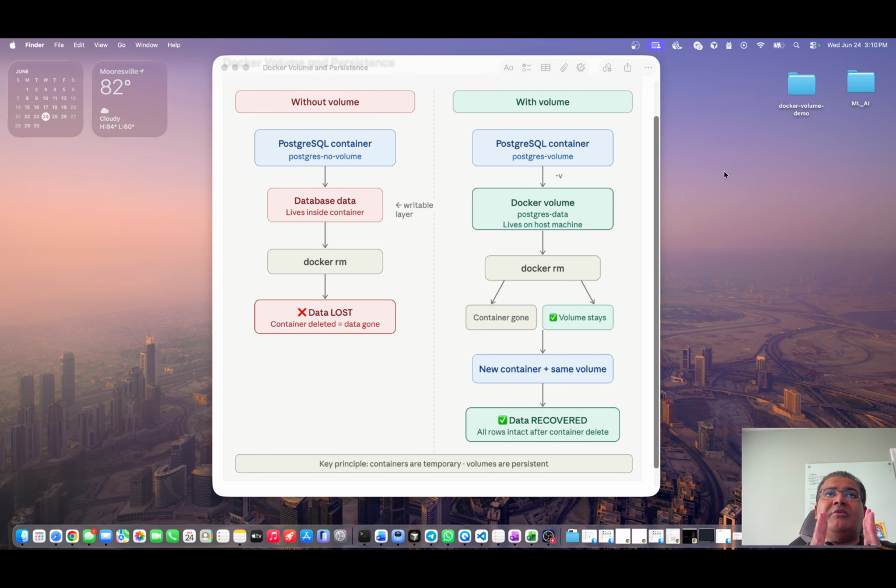Okay, my topic today is Docker volumes and persistence. This is a very important topic in the world of Docker.